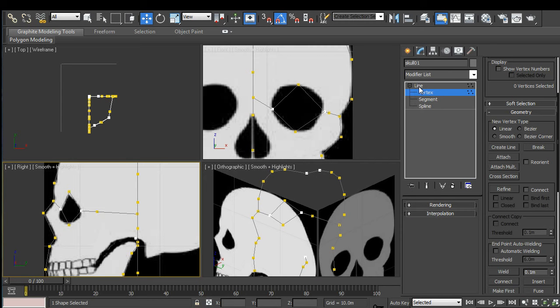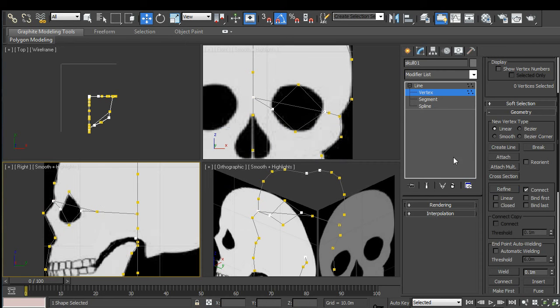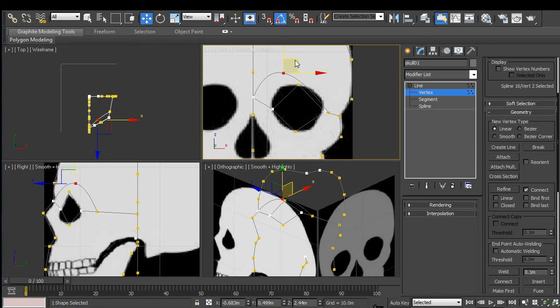Let's start adding more geometry to the eye area. We'll go to connect, refine, to connect lines between two points, and then just to refine, uncheck connect, and we'll put a point in the middle and then just move it up, and we need one below, but we'll maybe add some points to this one.